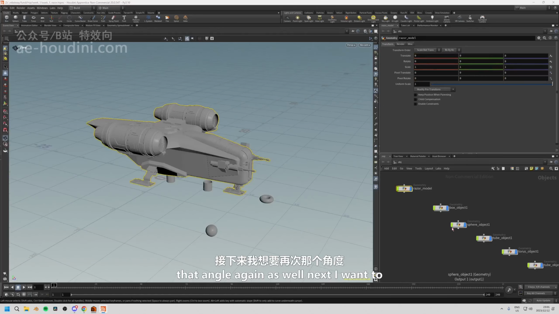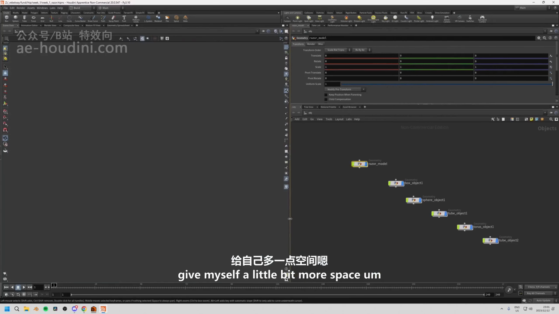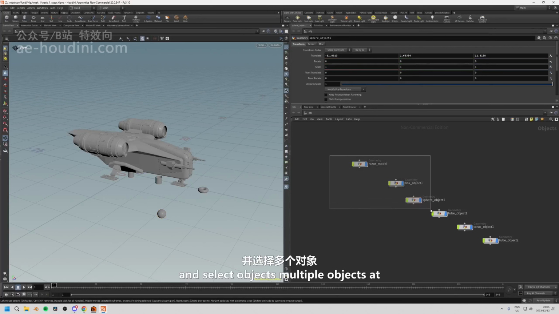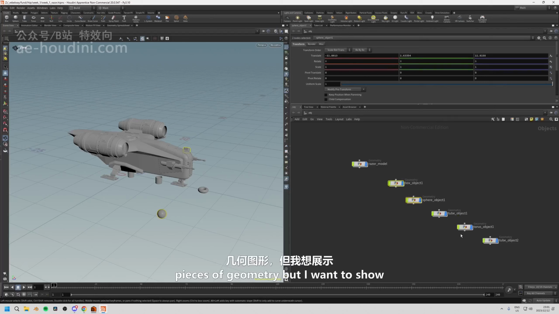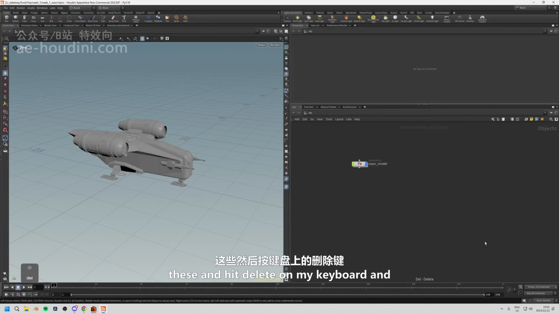Next, I want to move on to the all-important network editor. I'm just going to expand this to give myself a little bit more space. As you can see, I can just click on an object to select it, and obviously that gives me that yellow line around it. I can drag and select multiple objects at once. For now, I want to recreate some of these default pieces of geometry, and I want to show you how you can do it in the network editor. So I'm going to drag over all of these and hit delete on my keyboard. And now those guys have all been deleted.